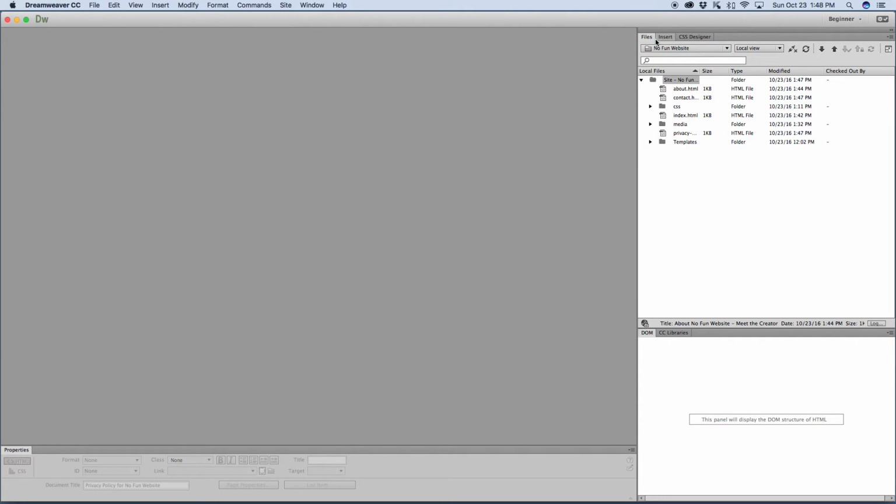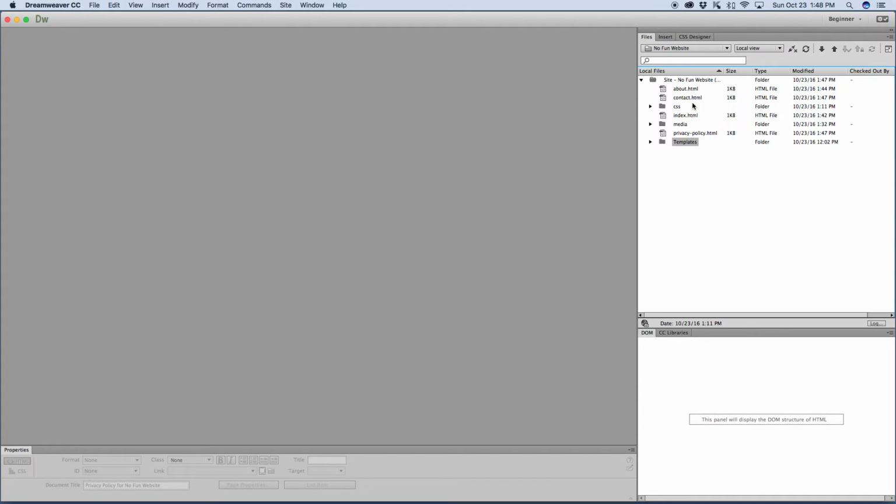All right, so if I come back to Dreamweaver in my files window, now you should be able to see all of my files right here in Dreamweaver. What's nice about this is that if I wanted to edit any one of these pages, I could just double click on it. So here are all the files we've had. Let's go through them again.